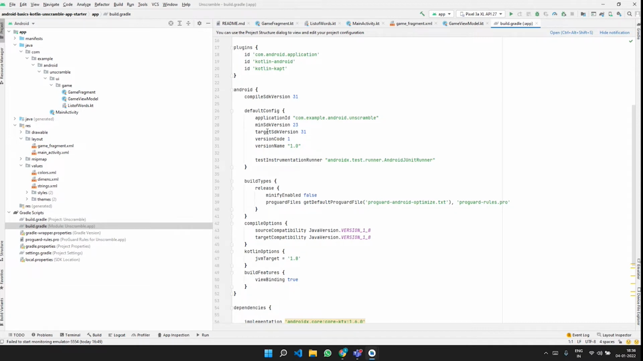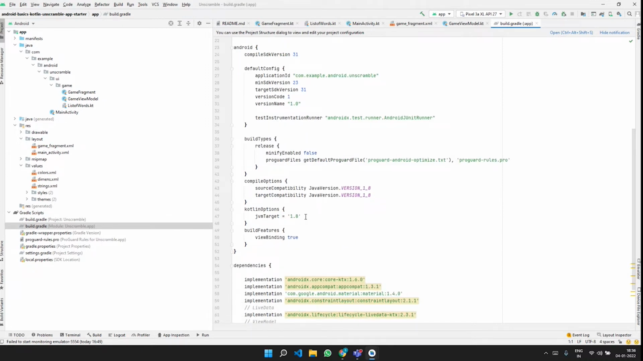So you need to have a min SDK version of 23. The target SDK version is 31. What it says is, while you're building your app, you need to have so-and-so as the minimum SDK version, so that this particular Android app can run on your device.